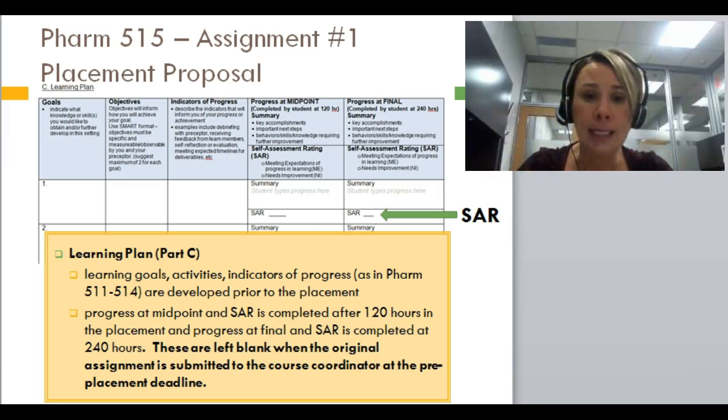The third part is the bulk of this assignment. It's the learning plan. And you'll find that it's very similar to the learning plan for Pharm511 to 514. There's 5 columns. All of the first 3 columns need to be completed prior to the start of the placement. In the first column, we're looking for your learning goals. So think about what it is that you want to learn in this placement.